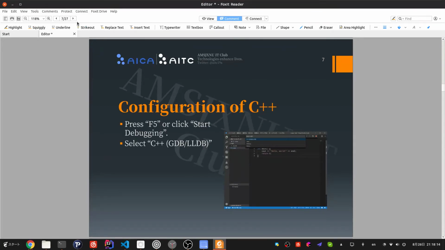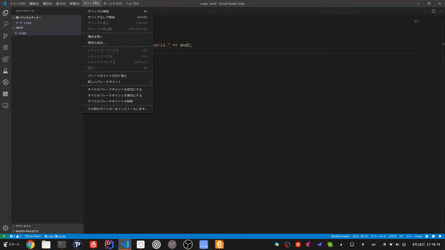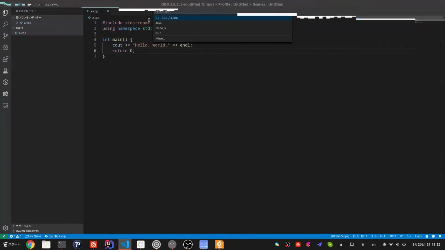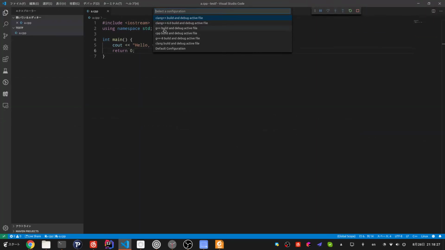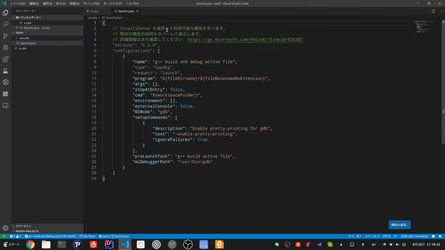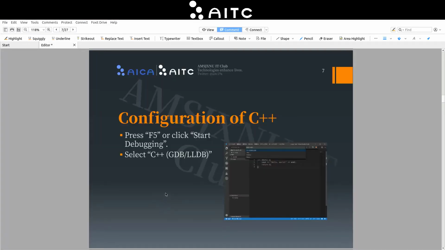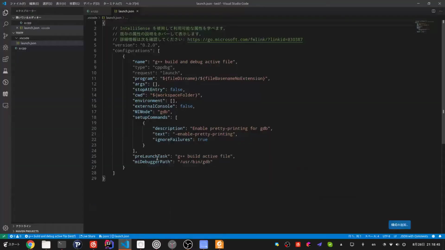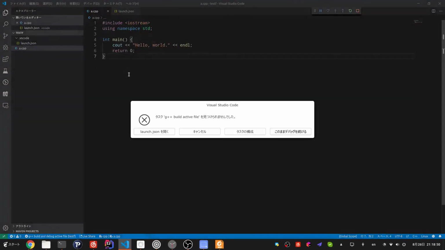And then we press F5 or click Start Debugging here. We choose C++ (GDB/LLDB) and g++ build and debug active file. And it will generate the launch.json file. And then we press F5 again.